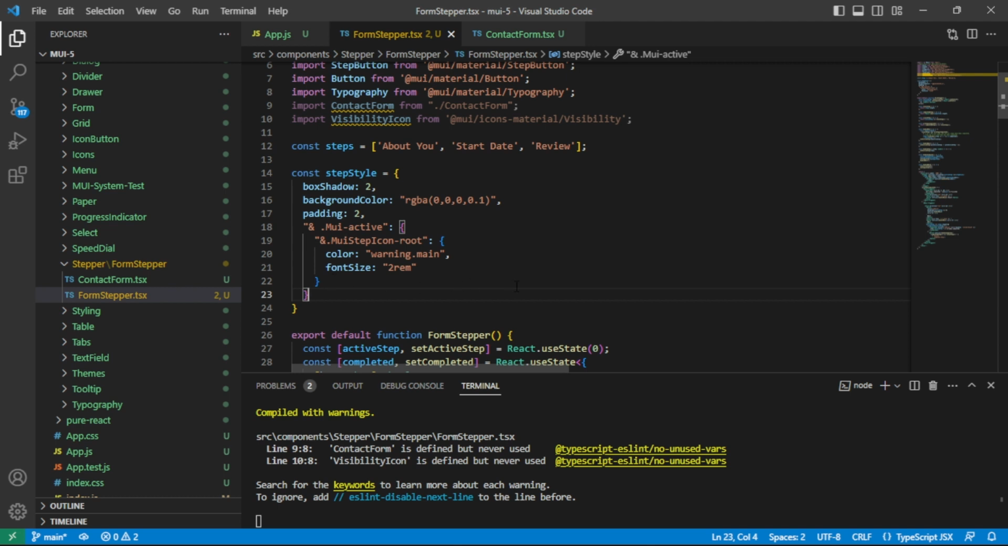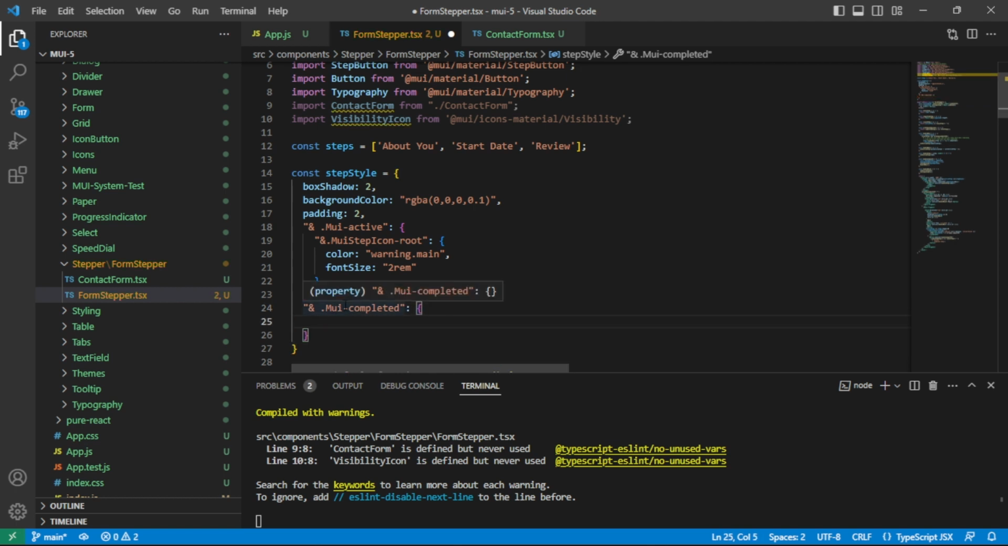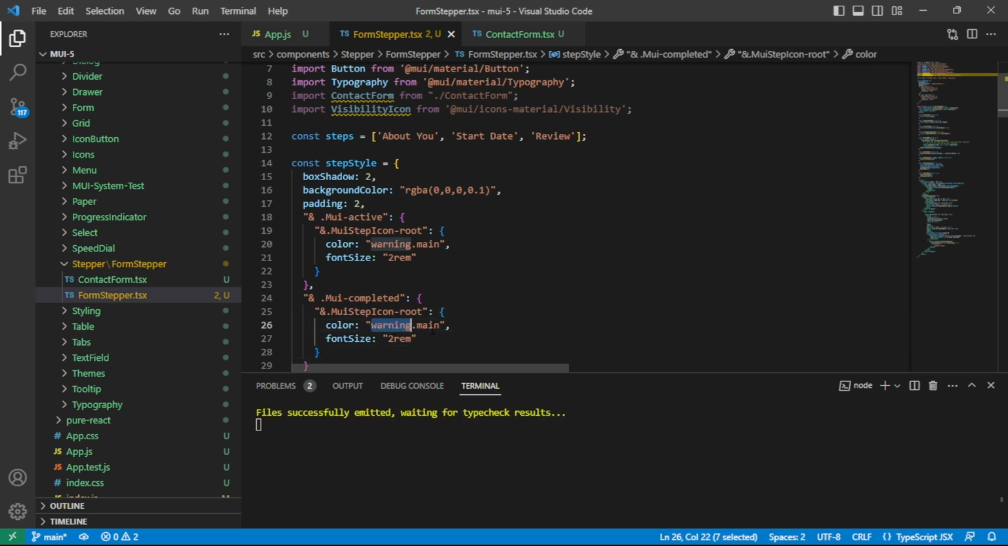I also pointed out the MUI completed. So let's go ahead and add that styling before we try to style the lines. We've got our ampersand here, .MUI -completed. Make sure you get the casing right. The M is capitalized in MUI. The C and the A in completed and active are not capitalized. So here we have, once again, the step icon root. In fact, I will copy this styling here and paste it down here. But instead of warning main, let's say secondary.main.